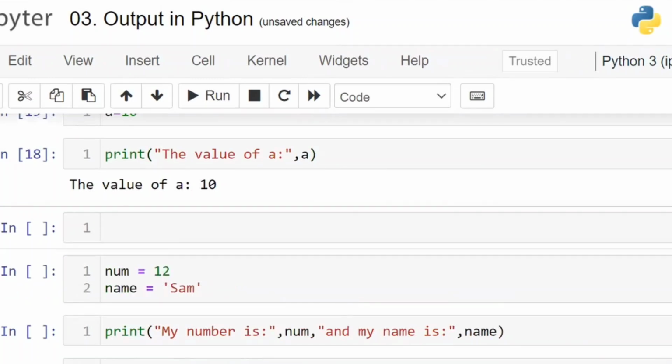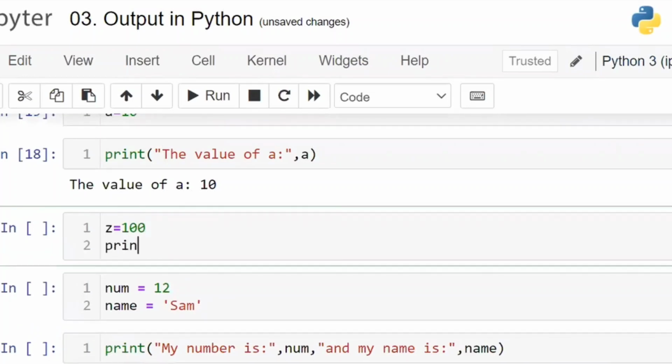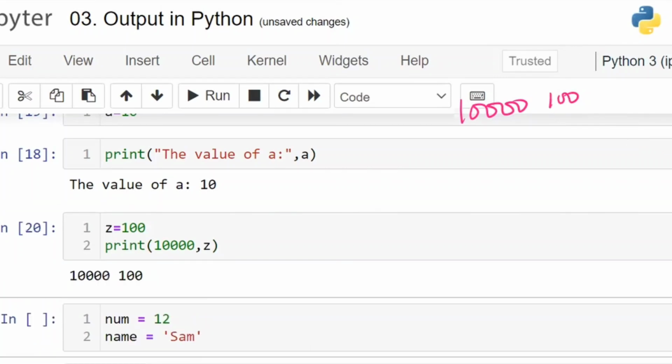For example, I'm writing not A every time, but Z. Z is equal to 100. Now I'm printing, print 10,000, comma, Z. 10,000 is the value, so the value will be printed as it is, 10,000. Z is the variable name. Inside Z, what is there? 100. Since both of them are separate, in between them a space will be there. So I'm going to get 10,000 and 100 like this.